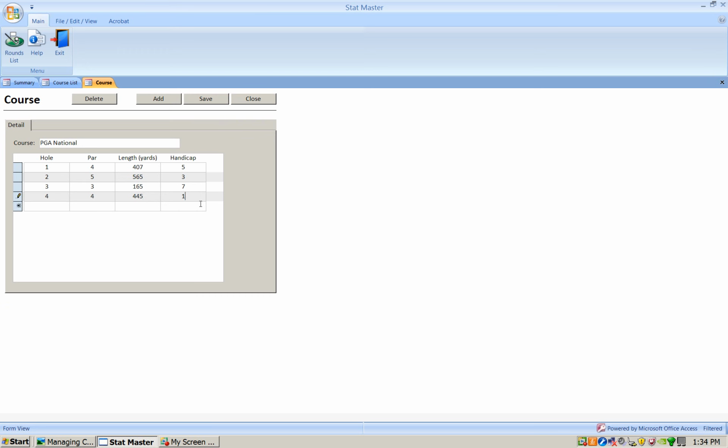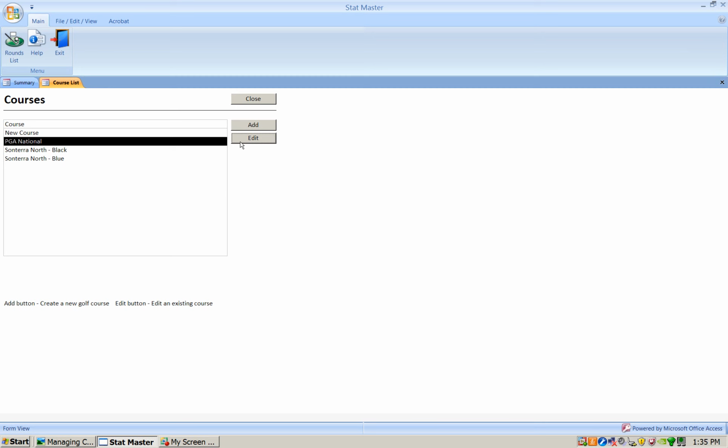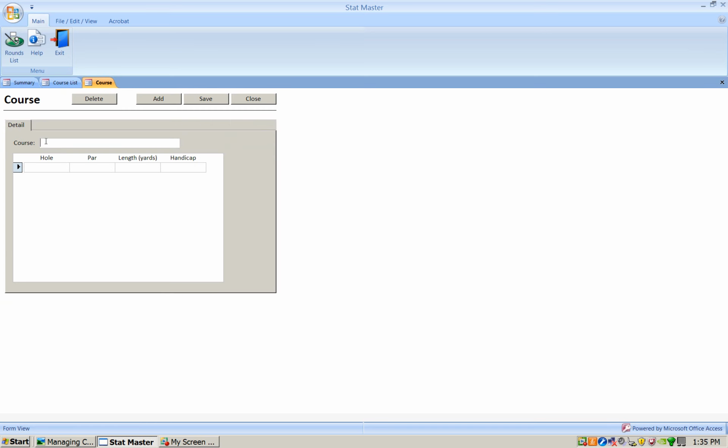So, hope this is helpful. In review, we can add courses, or we can edit a course like we just did by clicking on the course and hitting Edit, or we can add a course by clicking on the Add button, and then that opens up the field to where we can go in and start entering our scores like so.